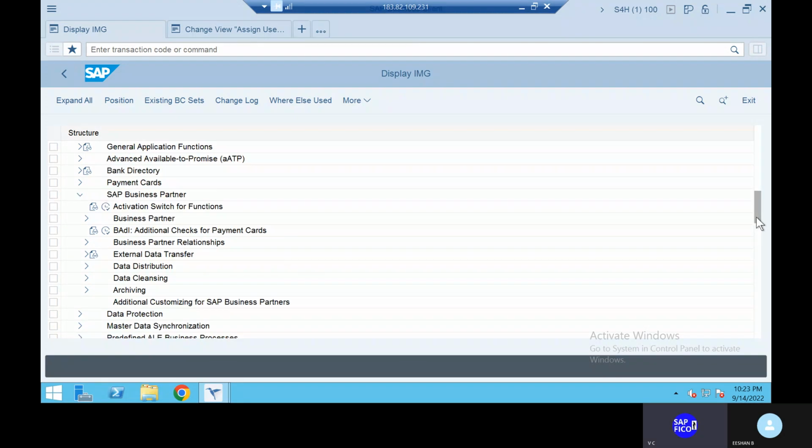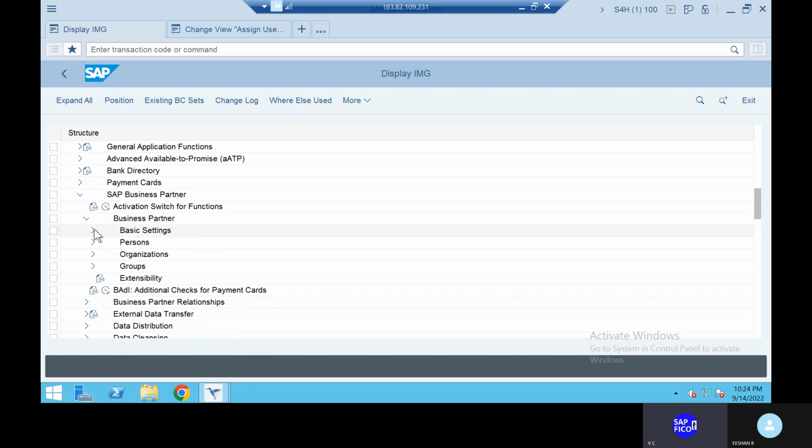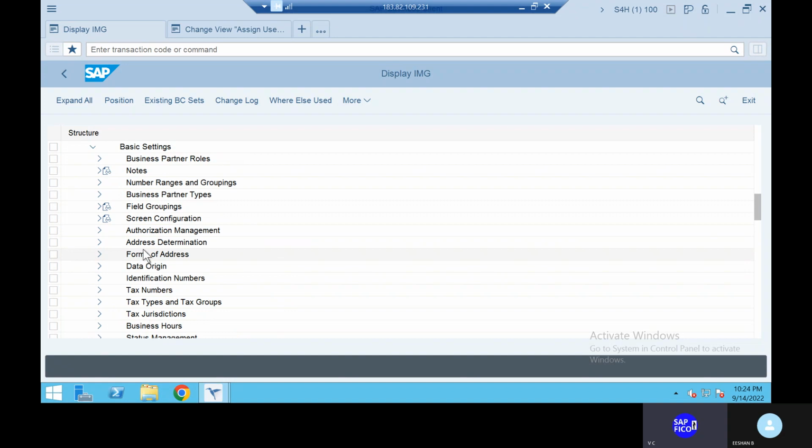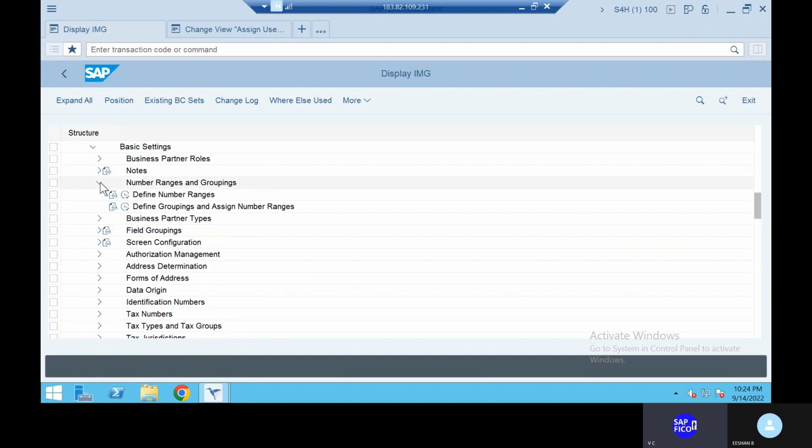Okay, SAP business partner, then business partner. SAP business partner, then business partner, only business partner. Yes. And then next basic settings, same thing. Open business partner. Yes. Open basic settings. Number ranges and groupings. Number ranges and groupings. It is below, take it.